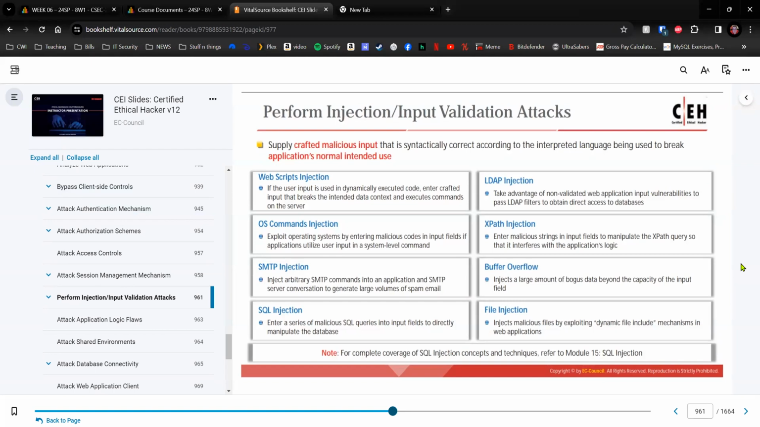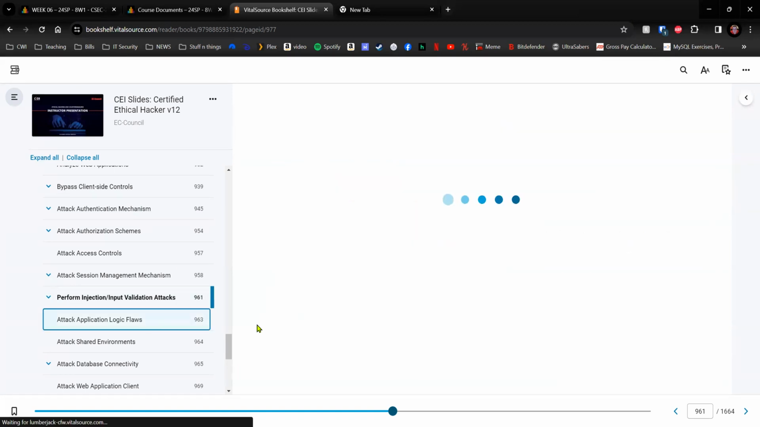Then we have injection input validation attacks. Here, we supply crafted malicious input that is syntactically correct according to the interpreted language being used, to break the application's normal intended use. Web script injection, OS command injection, SQL injection, SMTP injection, LDAP, XPath, buffer overflows, file injections. There's all sorts of things that you can inject if the inputs are not sanitized correctly.